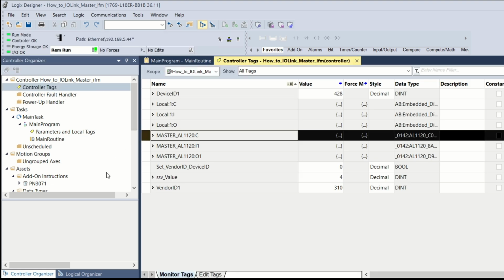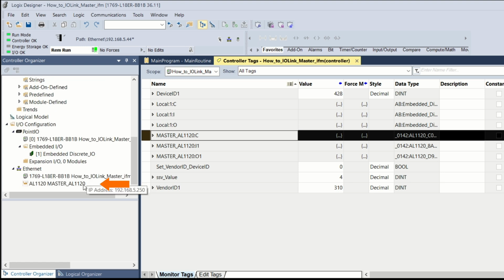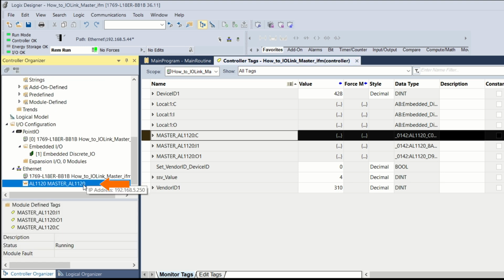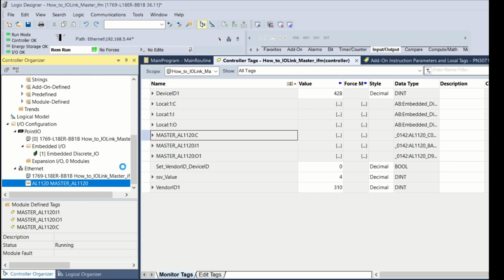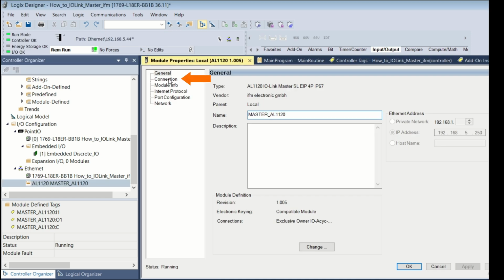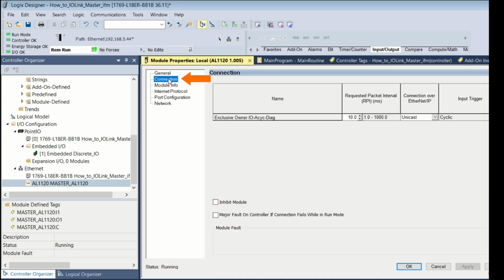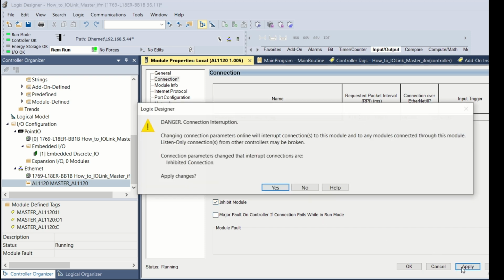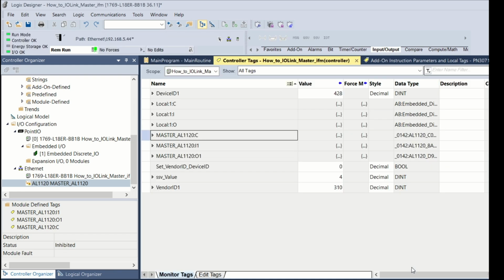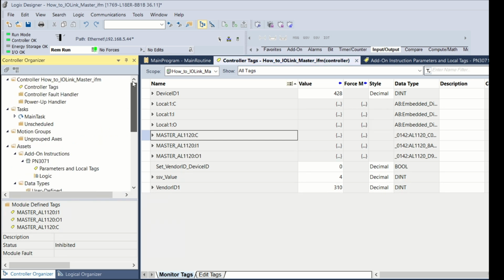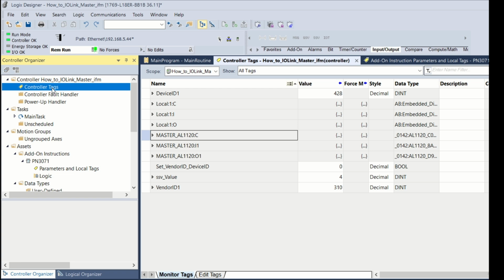To be able to make changes here, we must first take the I/O link master out of the running process. To do this, we right-click on the I/O link master and select its properties. Under connection, we now have the option of activating Inhibit module. This option allows changes to be made to the I/O link master without the need to stop or interrupt the PLC and other processes. All parameter changes are transferred directly to the master. Once the configuration is complete, all we have to do is uninhibit the module, and the I/O link master is integrated back into the running process of the PLC.